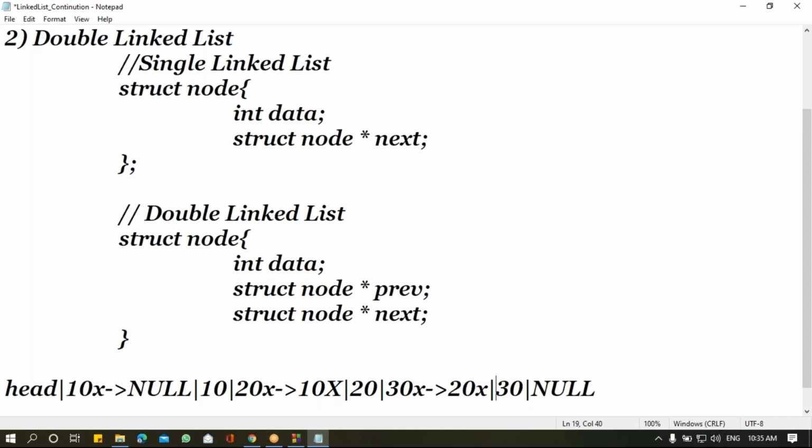Do you guys understand this? What is a double linked list? Later when you implement this, you can understand it better. But for your understanding, I wanted to give you an example of how this double linked list looks.